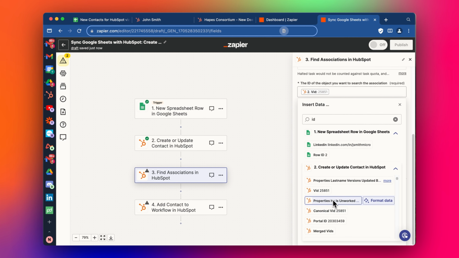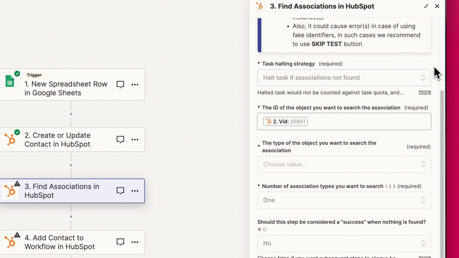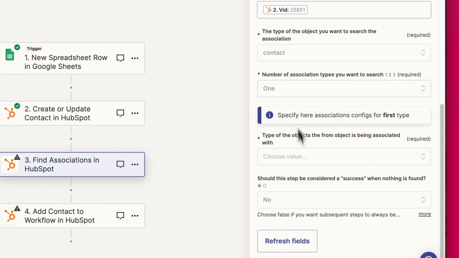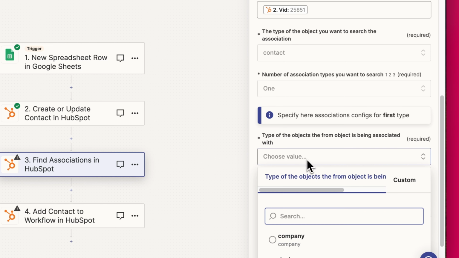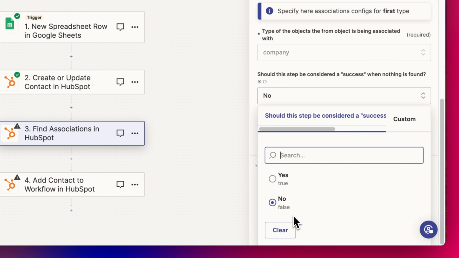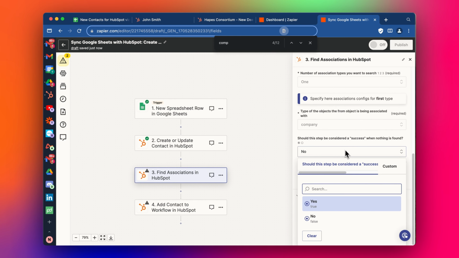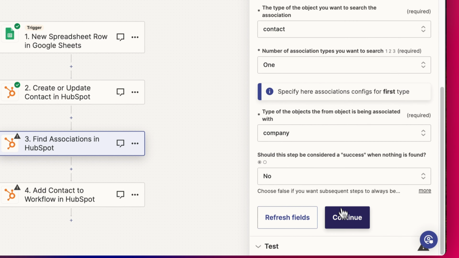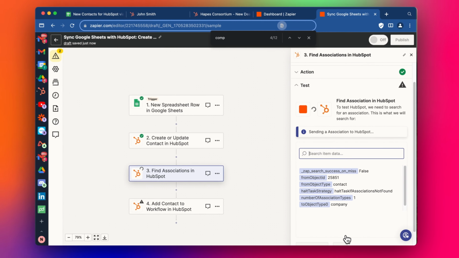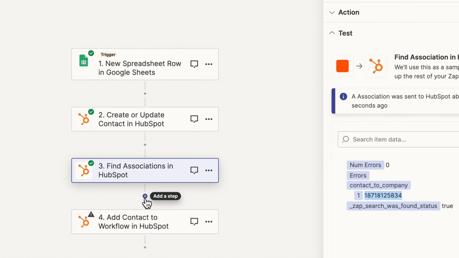I think they're both equally valid. And so we grab that ID and we're going to search the contact. That's the contact ID we're searching. We just want one association and we're going to find the company. And if nothing's found, it's still okay. Can be considered a success. Well, we don't need to continue the Zap after that point if it's not found. So let's say no. And let's say continue, test step. And then it's pulled the contact ID, the company ID.